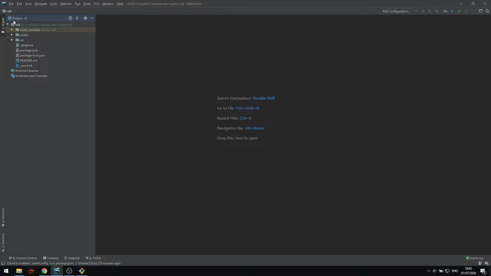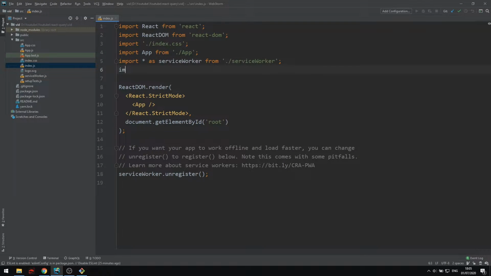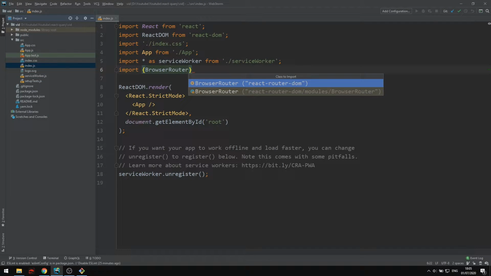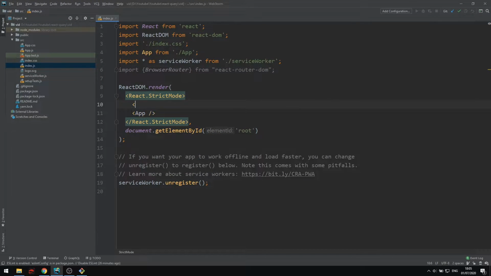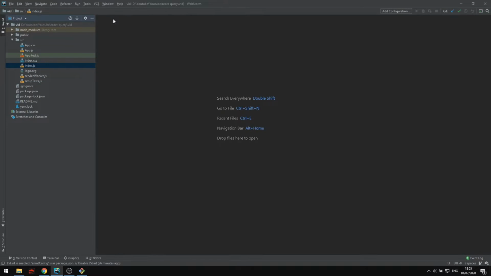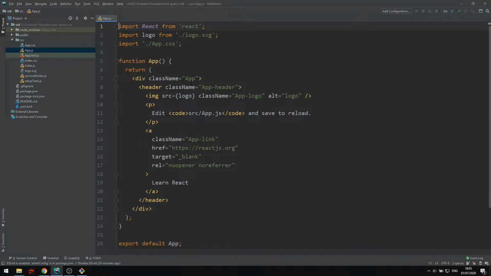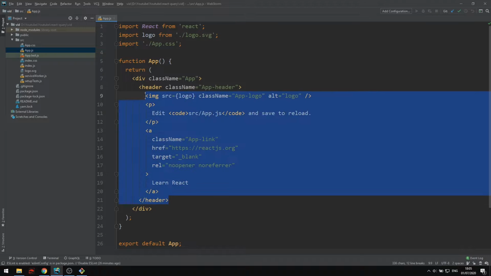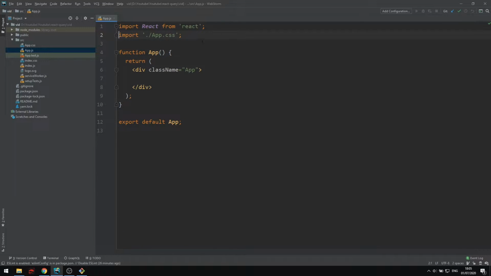Okay, so let's go into our file here. Let's go into source, and then let's first just set up the React router just to get that out of the way. So let's import BrowserRouter from React Router, and let's just say BrowserRouter, and just nest our app inside of that. Okay, we can close that one now, and then let's go to the app.js. So I'm going to remove all of this, remove the logo, and then let's create a couple routes.